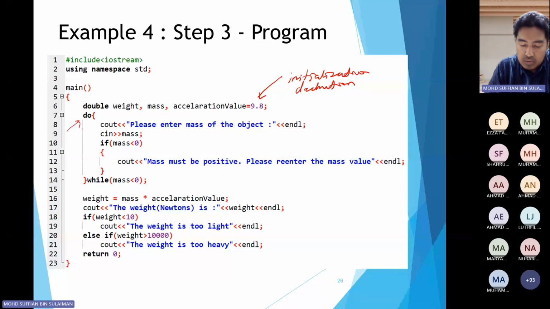So we use a do while loop. Please enter the mass of the object, and then we do the checking. If mass is less than 0, mass must be positive. Okay. Once the looping condition is false, we exit the loop, and then we have the formula: weight equals mass multiplied by the acceleration value.